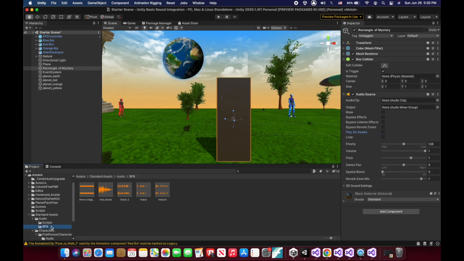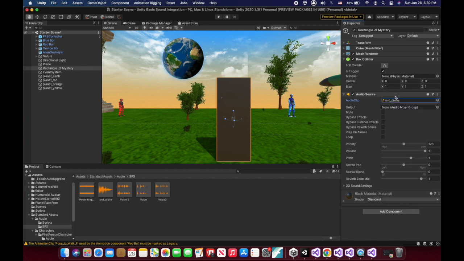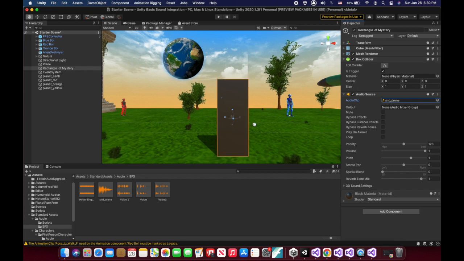First thing, I want to find the actual audio file. There it is. And I want to drag it. Instead of dragging, you can also press the little circle here and find it in that list. So now we have that. Oh, there's feedback a little bit. We want to make sure that the box collider, you see that it says is trigger? We want that there.